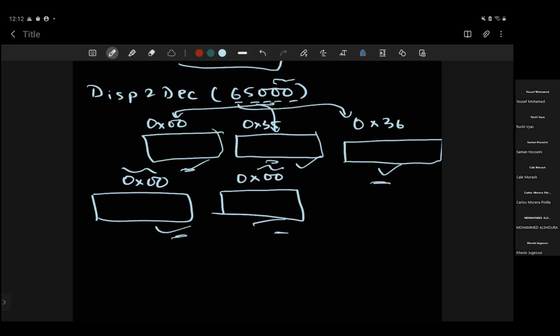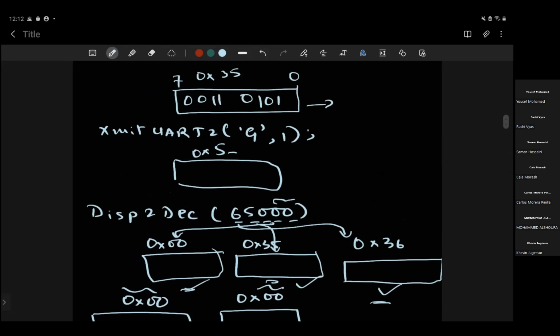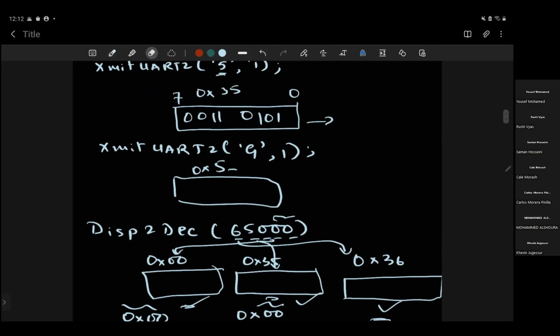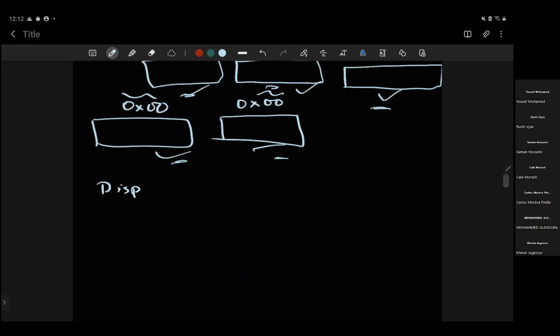Oh, yeah, okay. Thank you, Ben. Yeah, so G is 0x47. So this is actually 47, right?